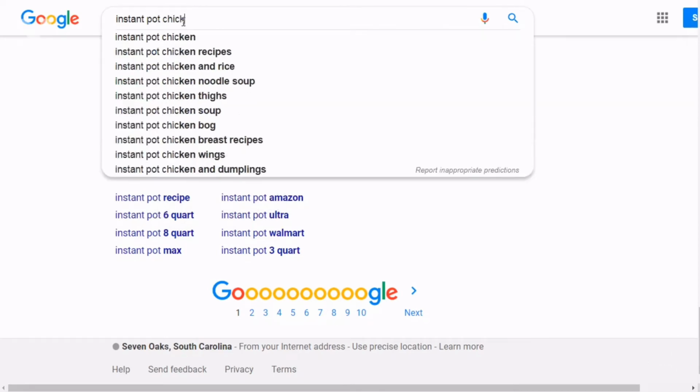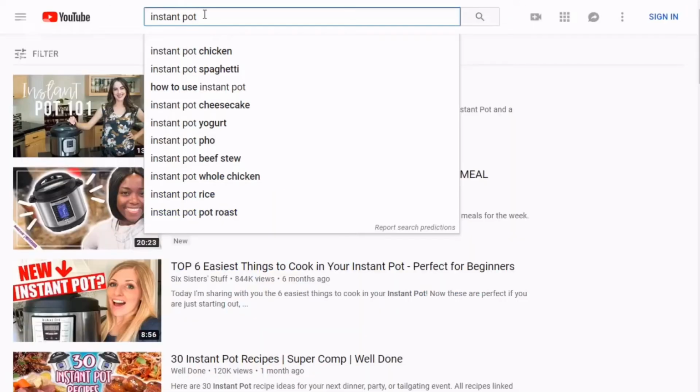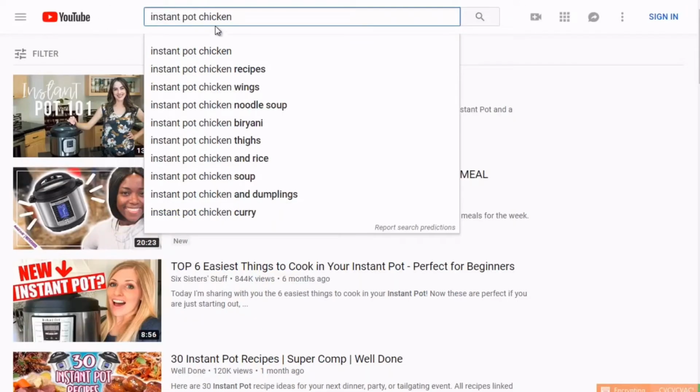So let's just type in Instant Pot Chicken and see what else we get. So if you notice, when we type Instant Pot Chicken, it gives you a more detailed view of the other keywords that are related. So for example, Instant Pot Chicken recipes, chicken and rice, chicken noodle soup, chicken thighs, chicken broth, chicken breast recipes, chicken wings, and chicken and dumplings. So let's go over here and see what we get. So Instant Pot Chicken recipe, wings, noodle, biryani, thighs. So a lot of these are actually appearing that are the same.